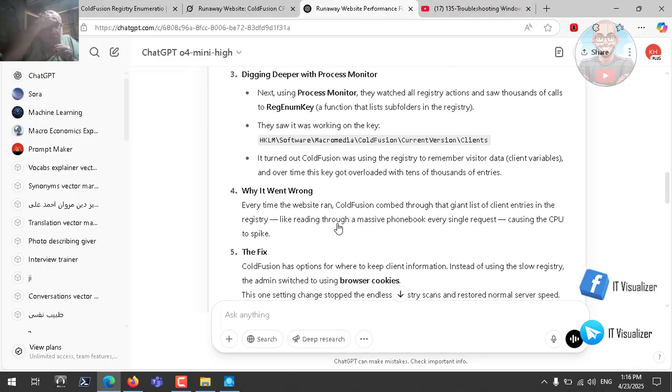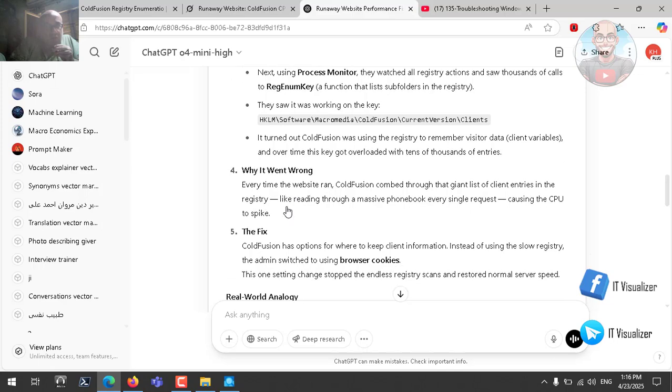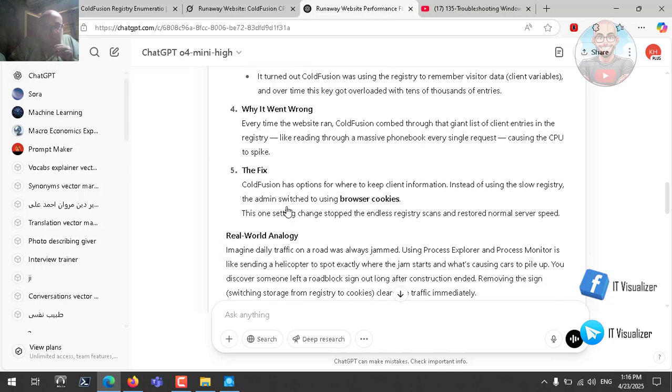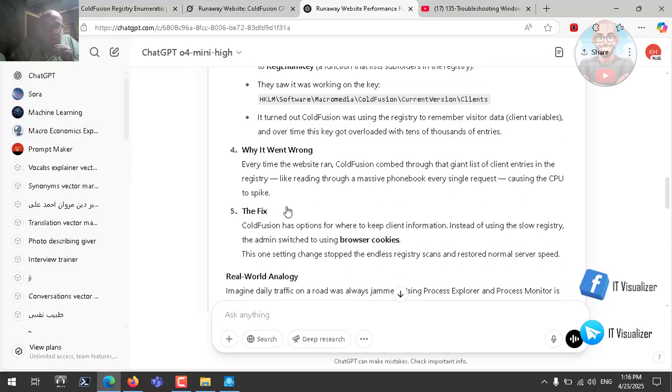Why did it go wrong? Every time the website ran, ColdFusion combed through the giant list of client entries in the registry, like leafing through a massive phone book on every single request, causing the CPU to spike. So this seems to be a good one. I think this is also a simple explanation.